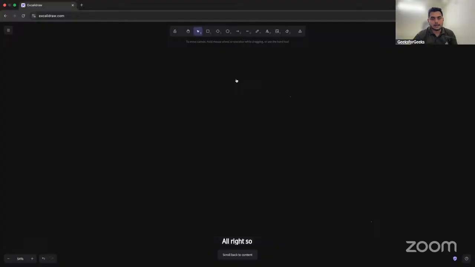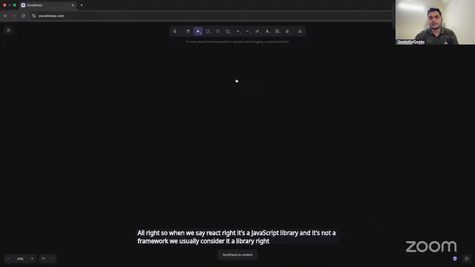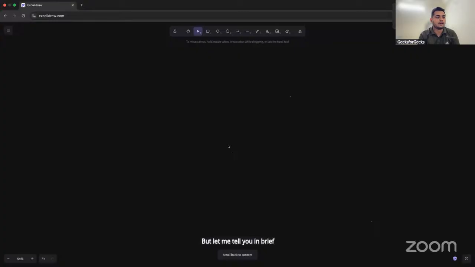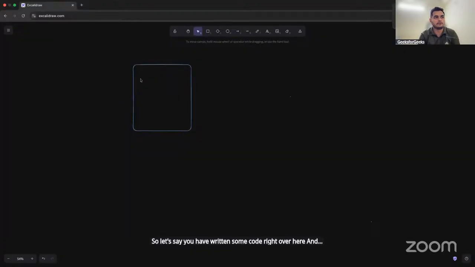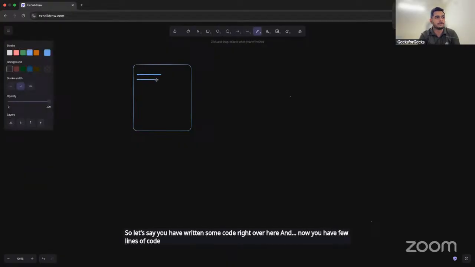So when we say React, it's a JavaScript library and it's not a framework. We usually consider it a library. There is a significant difference between these two terms, library and framework. You can explore it by yourself, but let me tell you in brief that a library is something which is accepted by your code. Let's say you have written some code right over here, and now you have a few lines of code.